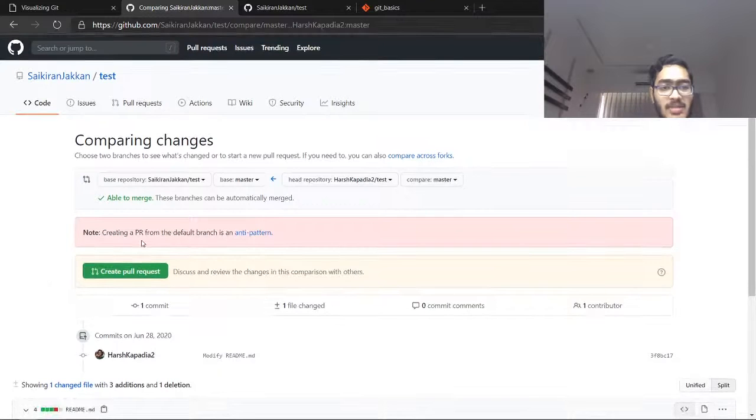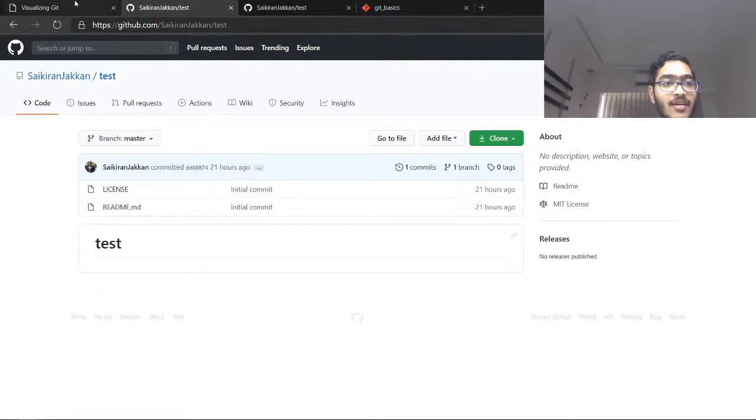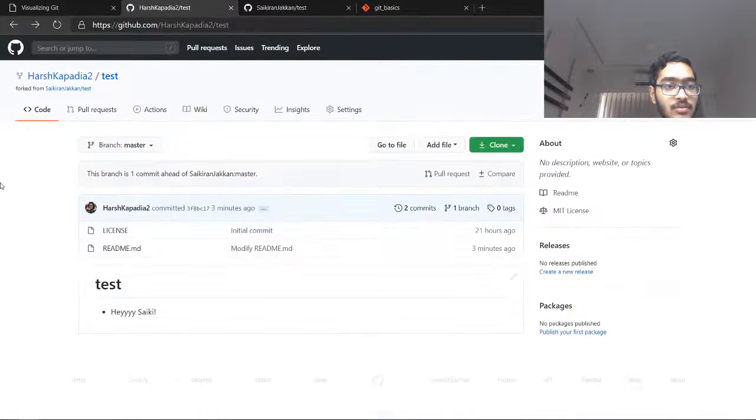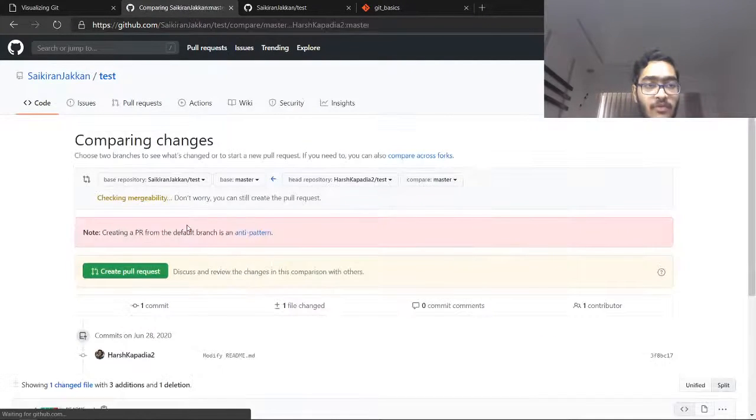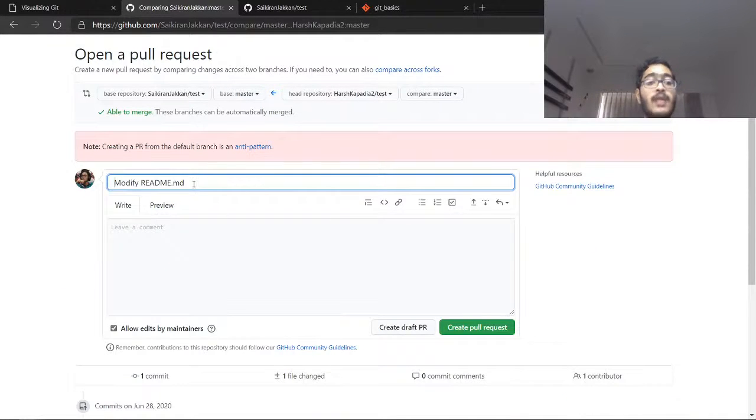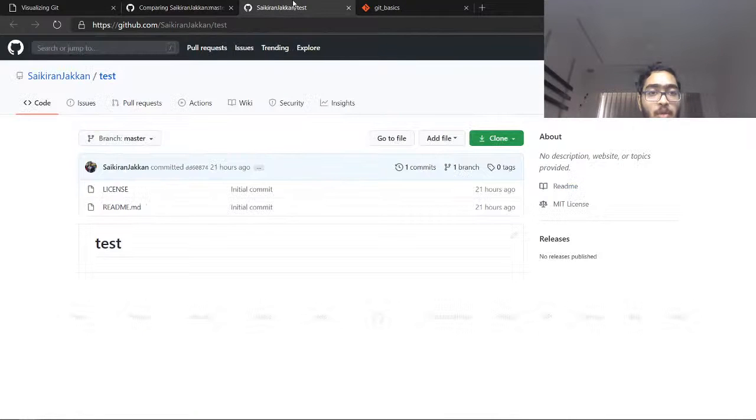This is fine. Just ignore the note. Okay. Oh, sorry. Oops. I have to create it from my branch. Okay, let's ignore that note for now and just create the pull request. Whatever appears, I'll show you a proper pull request.